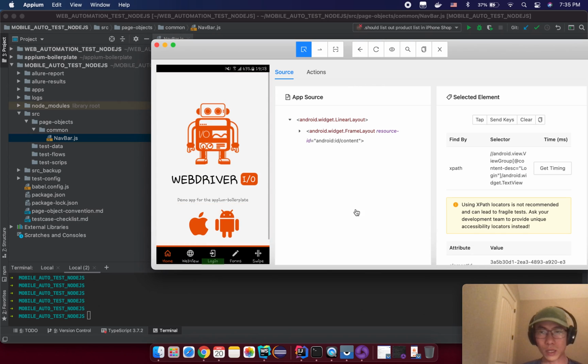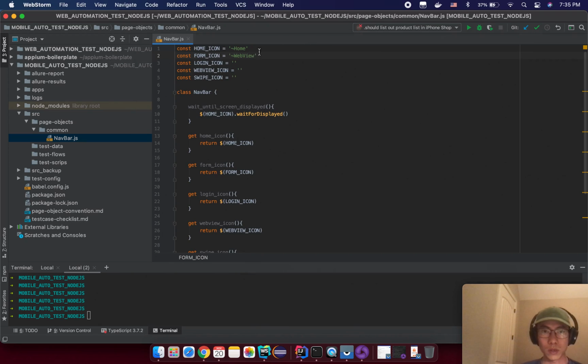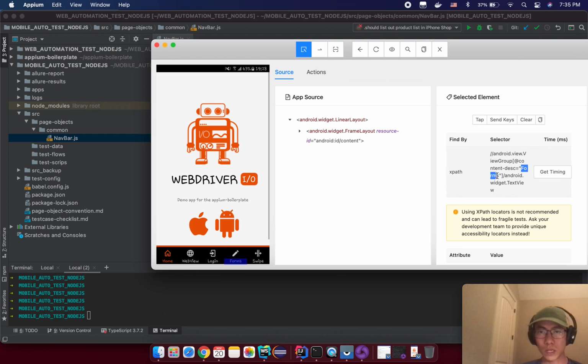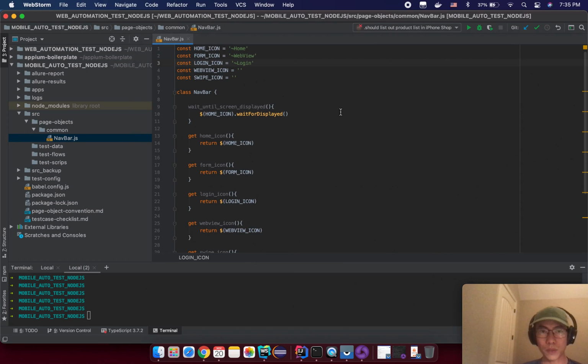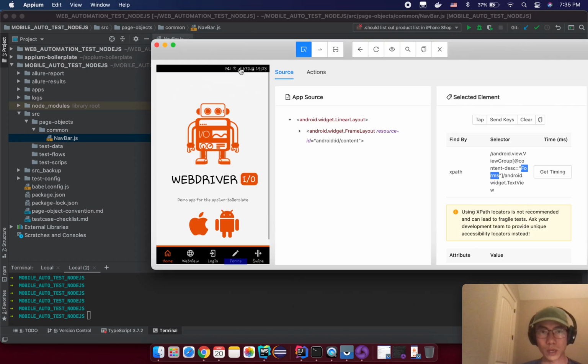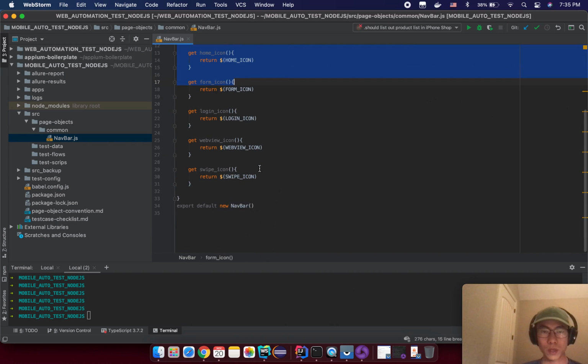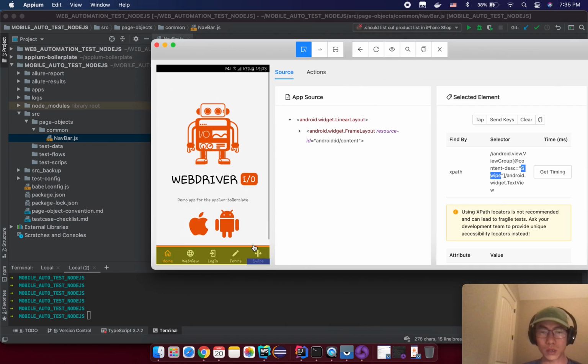Then for login, I think it should be login again. Yeah, it should be login here. Okay, we put it here. And then I click on the forms. Here you see the forms, so it should be the same. So copy and paste here. And I click on the final one, this is swipe. So just copy swipe here. Okay, here we go. We just completed the global navigation bar, right?